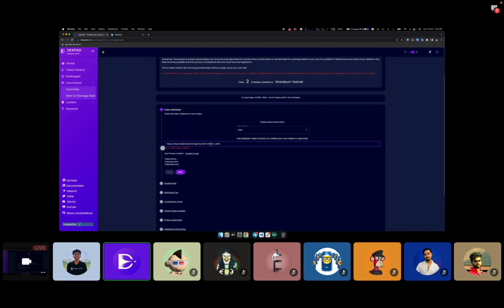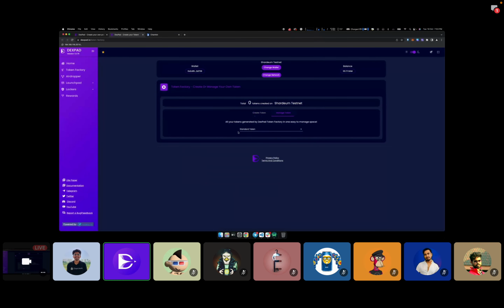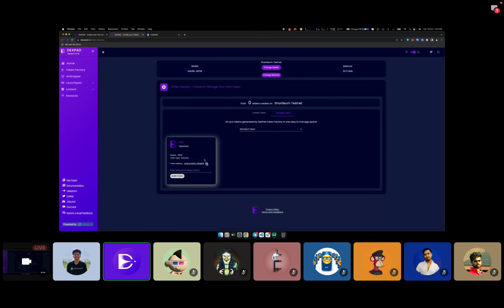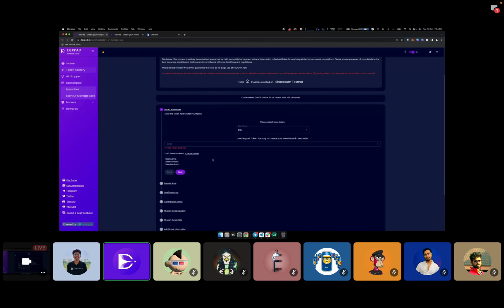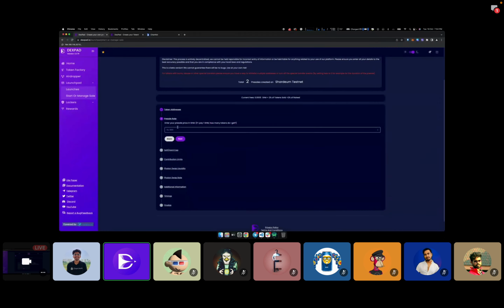So let me copy the address again. So the address is copied, and I set this address. It shows me the address, the name of the token, and all details. Go to next. I want to set how many tokens users get if they contribute one SHM. So let's say they can get 10 such tokens, 10 Yash Friends.